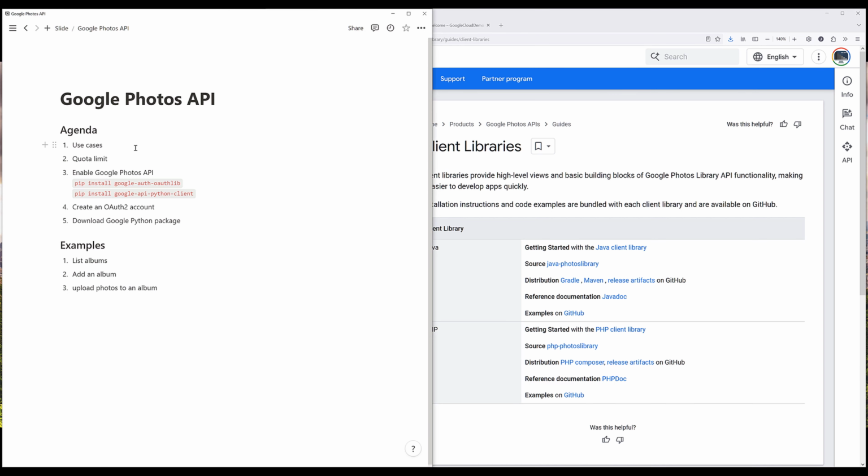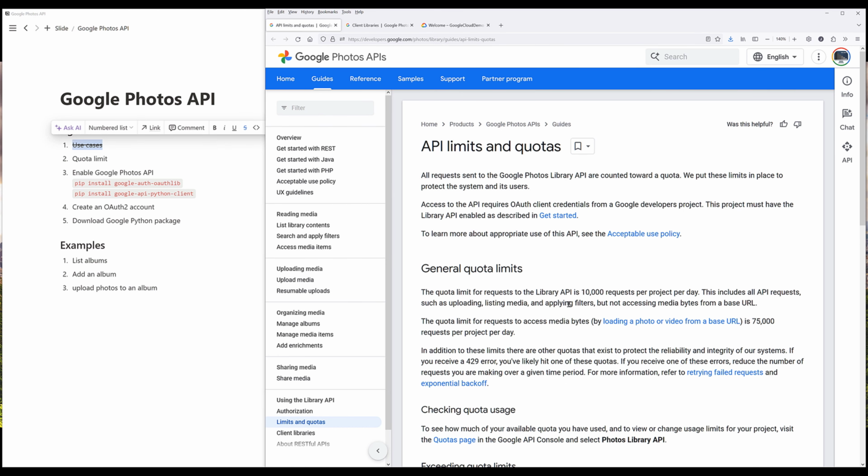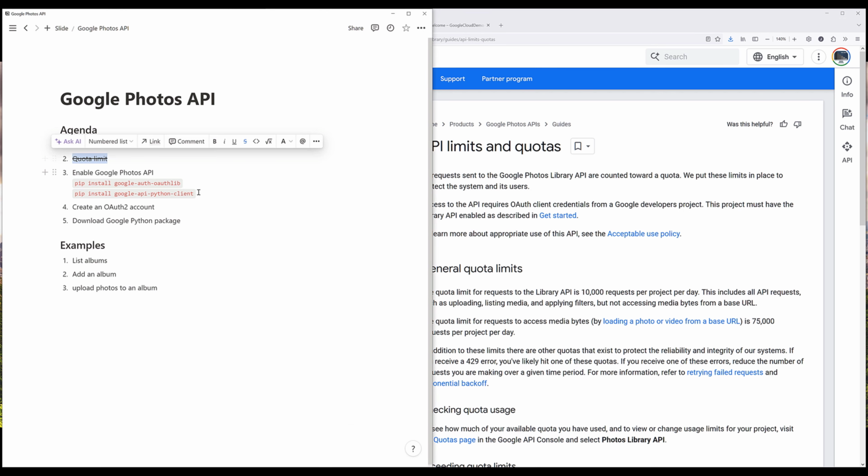Now, if we look at the agenda here, I want to go over the quota limit. So I already covered the use cases. With the Google Photos API, you get 10,000 requests per project per day. That means if you have 5 projects, then you can make 50,000 requests in a day. And that's going to be for the library API. Now, if I'm uploading photos or videos, then that's going to be another quota. In that case, that's going to be 75,000 requests per project per day.